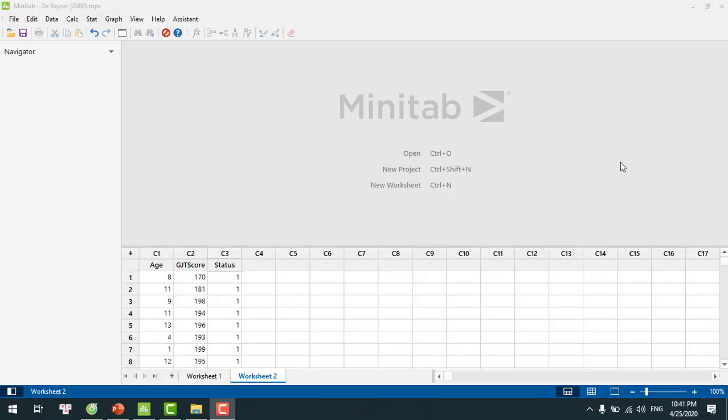Let's go to Minitab. Okay, so here we are in the original DeKeyser file. We see that he has 3 columns: age, grammaticality judgment test score, and status.